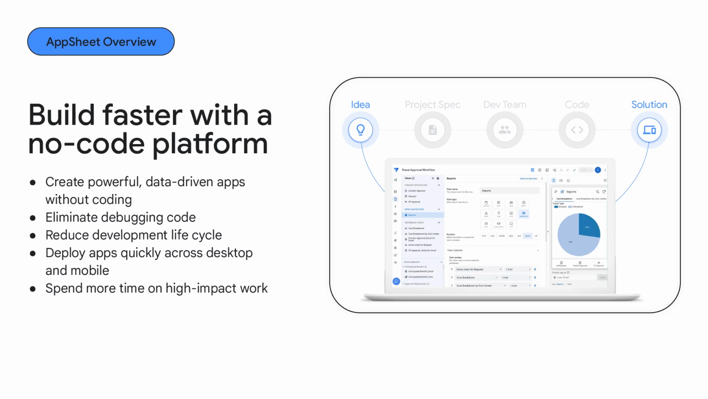As a developer, AppSheet makes it easy for you to quickly create powerful, data-driven apps without coding. But with the flexibility to use our expansive expression engine, hundreds of pre-built functions, or even write your own from scratch. AppSheet's declarative app engine lets you reduce the development lifecycle for app creation, eliminate debugging code, and deploy apps quickly across desktop, mobile, and even Google Chat. And remember, it does all that without the need to write code unless you want to, so that a business process owner can often create their own apps without developer intervention, all giving you and your team back more time to spend on high-impact work.